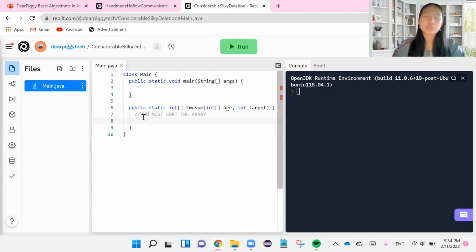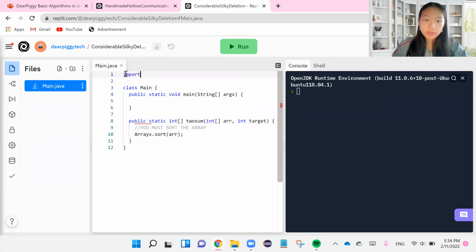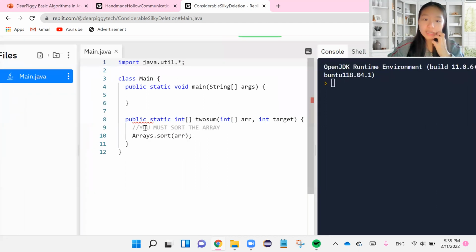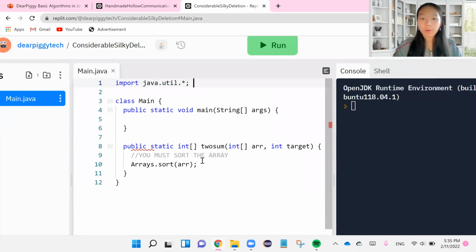It is so, so important because we need the values to be from least to greatest so that we know that when we're too big over the target value or too little, we know exactly which way to move. So we do Arrays.sort(arr). Simple as that. Let me go ahead and import java.util.* just to make sure we don't get any unnecessary red lines that will bother us.